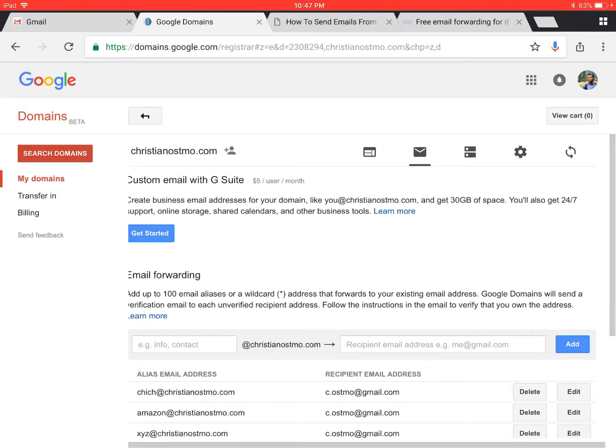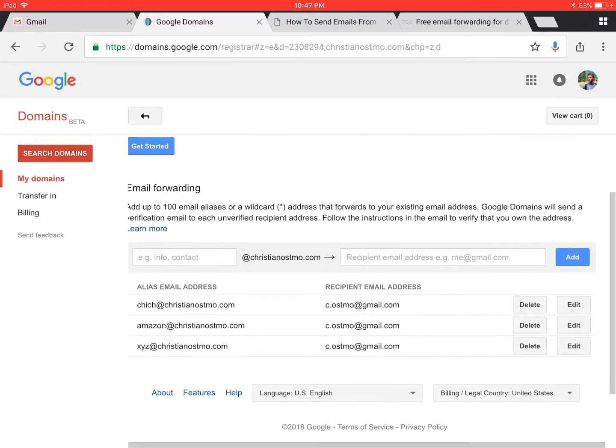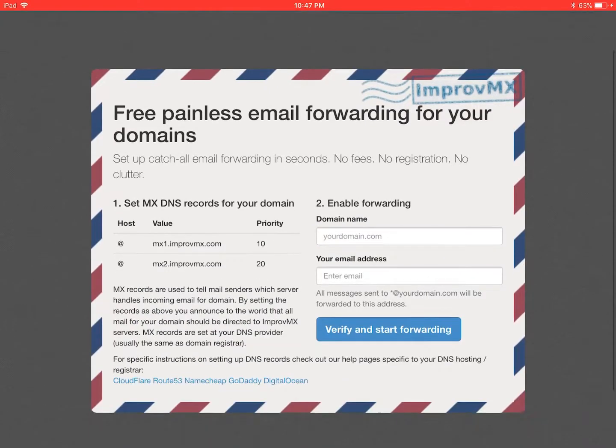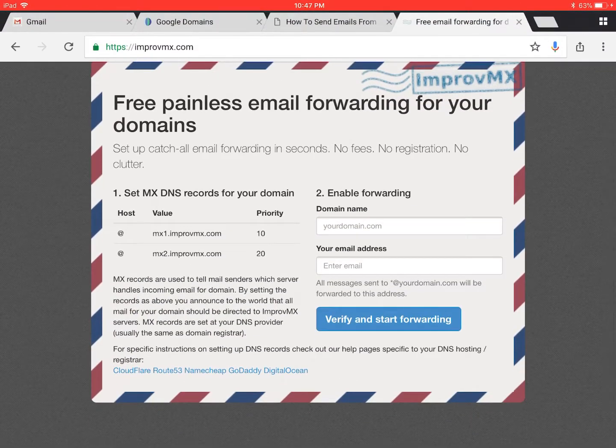If you do not have Google Domains and you're not American and so you cannot get it, at least that was the policy last time I checked. It might have changed, I'm not sure. But if you cannot get Google Domains, this is another way to do it.